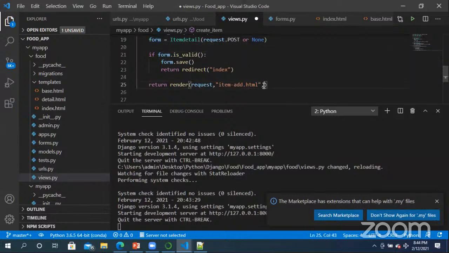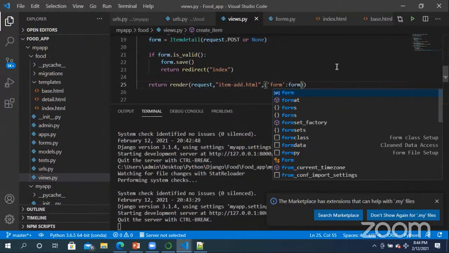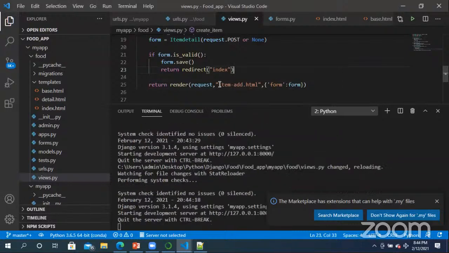The format is always the same, nothing has been changed. You say form, and here you are going to write what the form is. So just write the form, you have to render this. This page is still not created. Let's create this page.